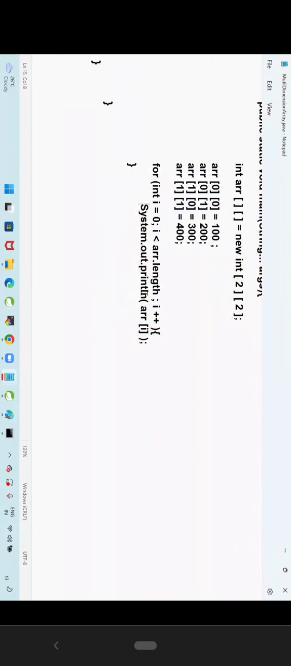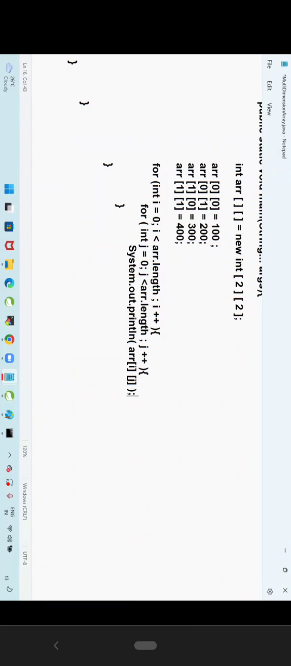What I need to do now? I need to go for a nested loop. Can you tell me now? For integer j is equal to 0, j less than array dot length, j plus plus. Okay. Now, can I write like this? System dot out dot println of array of i and j.